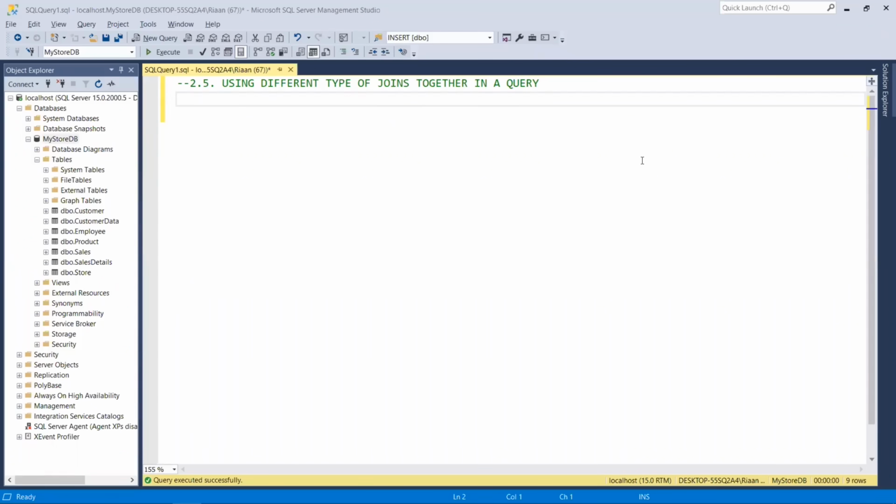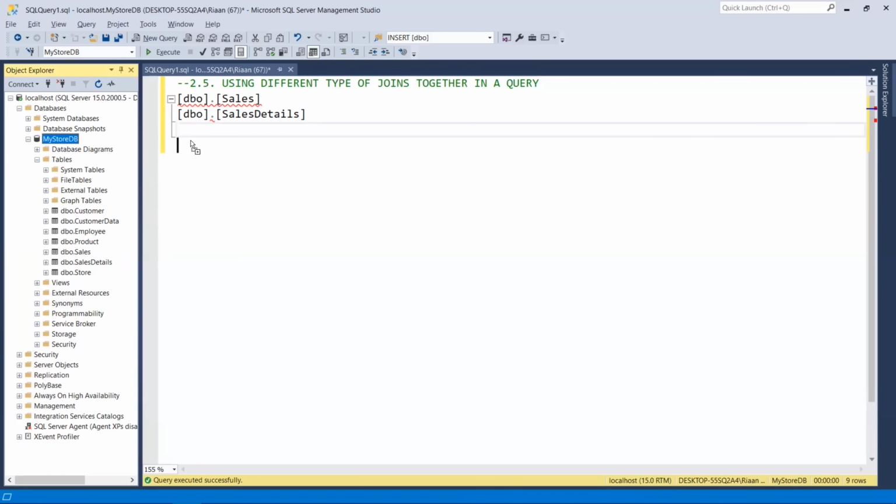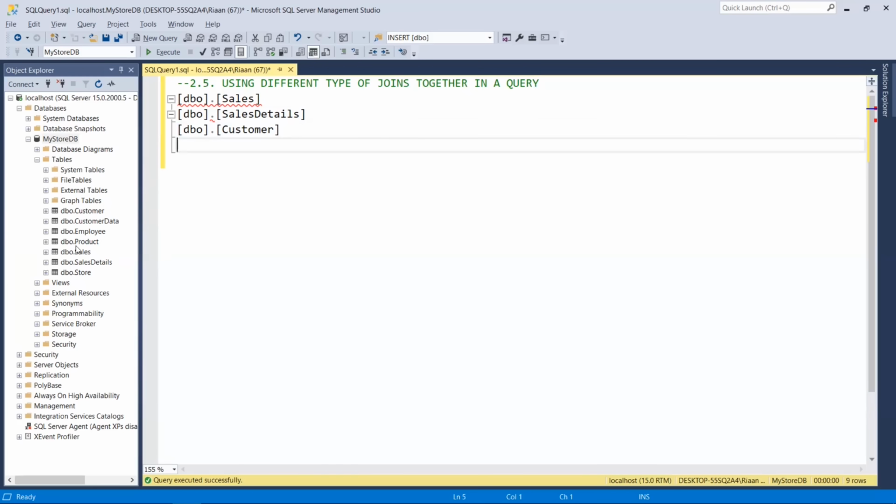Now, let's see how to use different types of joins together in a query. So for this, I'll be using more than 3 tables. So let me pick up the tables like sales table, which will be holding the sales header. Then let me take the sales detail, which will be holding the detail about the sales transaction. Then let me pick up the table customer. Then let me pick up the product.